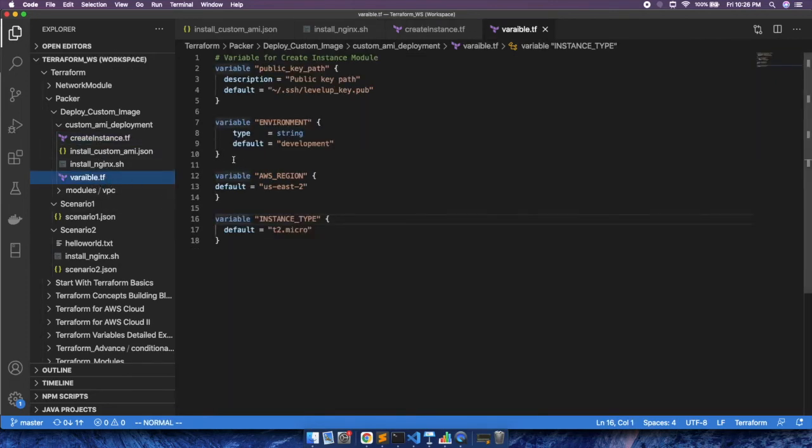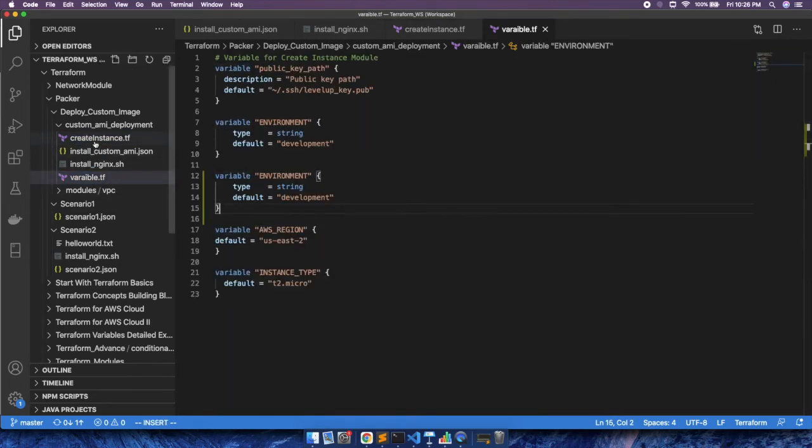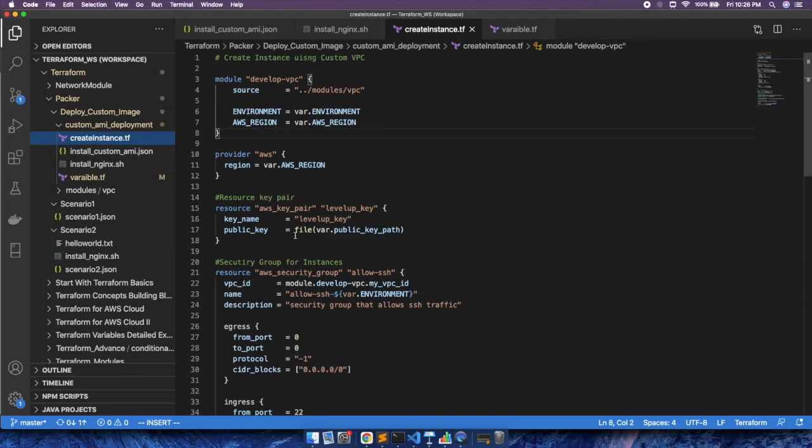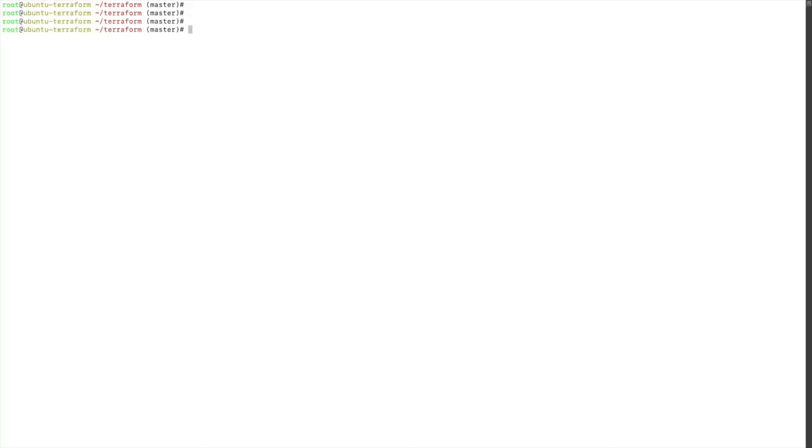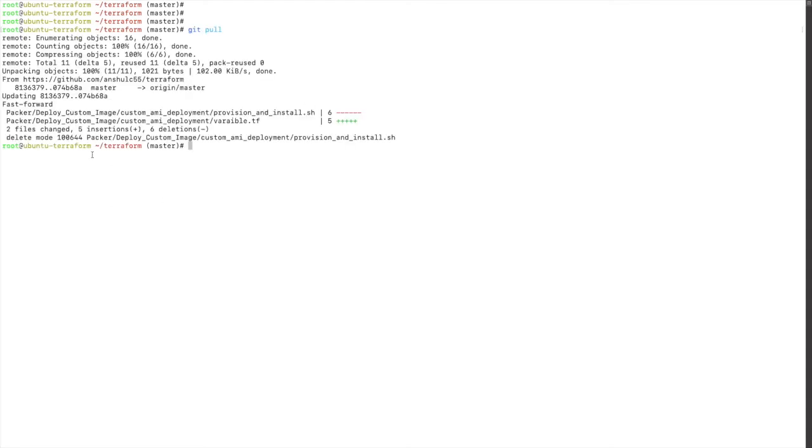For this, let's create the variable and keep the AMI ID over here and keep it blank. So we are taking an empty variable for the AMI ID for now. After this, we will commit this code and go to the machine where we were executing Terraform. We are inside the Terraform directory and we will execute git pull. Git pull gets all the source inside the packer deploy custom image. We'll go to this directory, run ls over here, and you can see we have the custom AMI deployment and the modules.